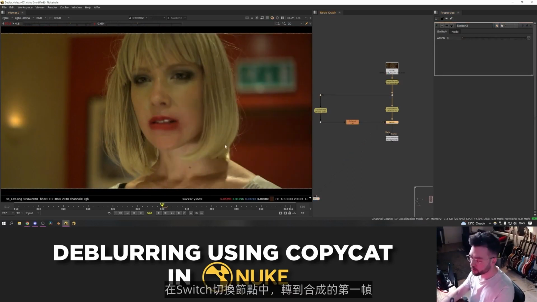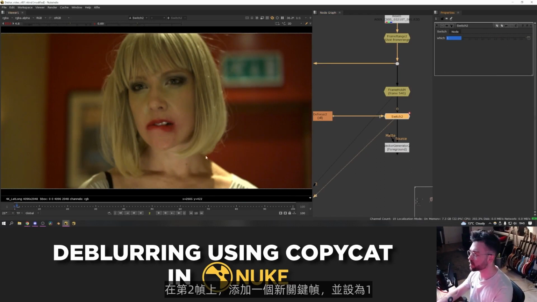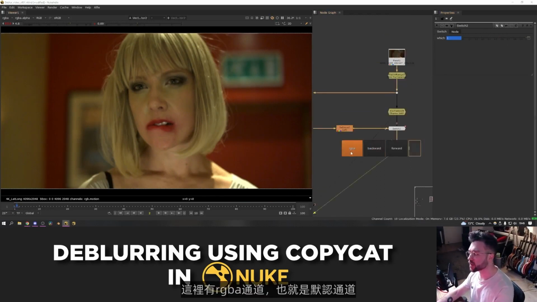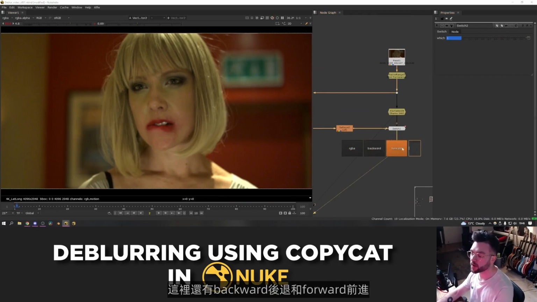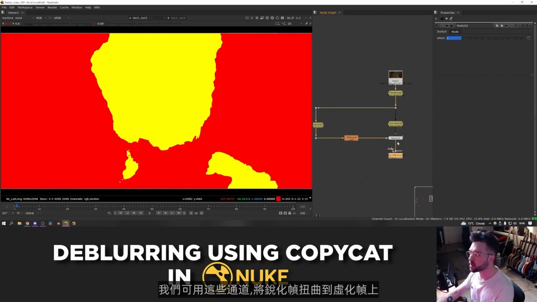Then in the switch node, I'm going to go to the very first frame of the comp, and I'm just going to keyframe it to go from 0 to 1. So 0 on the first frame, and on frame 2, I'm going to add a new keyframe and set it to 1. Now if I look at the vector generator, and I look at the channels, we have the RGBA channel, which is the default one, and then we also have backward and forward. These are the motion channels that are being generated by the vector generator, and we can use these to warp the sharp image on top of the softer one.